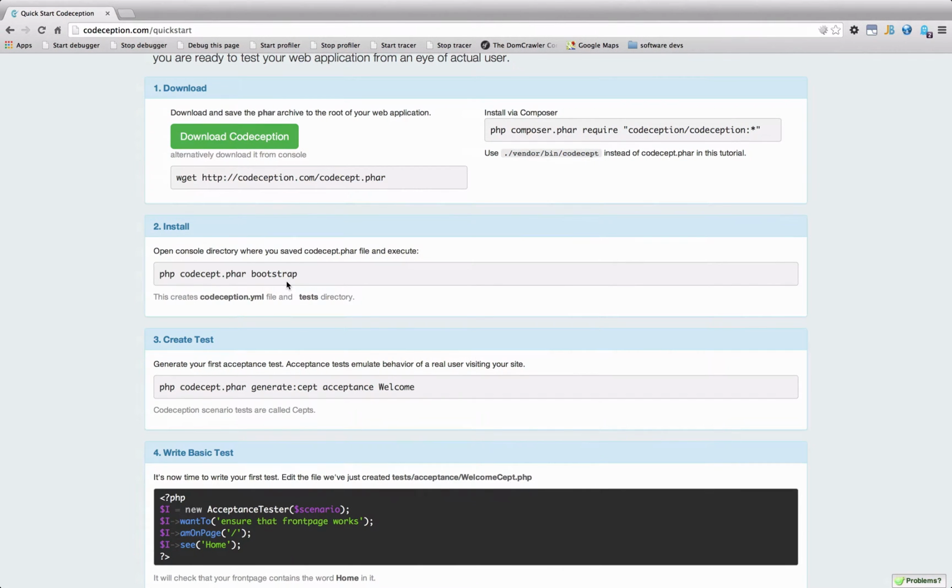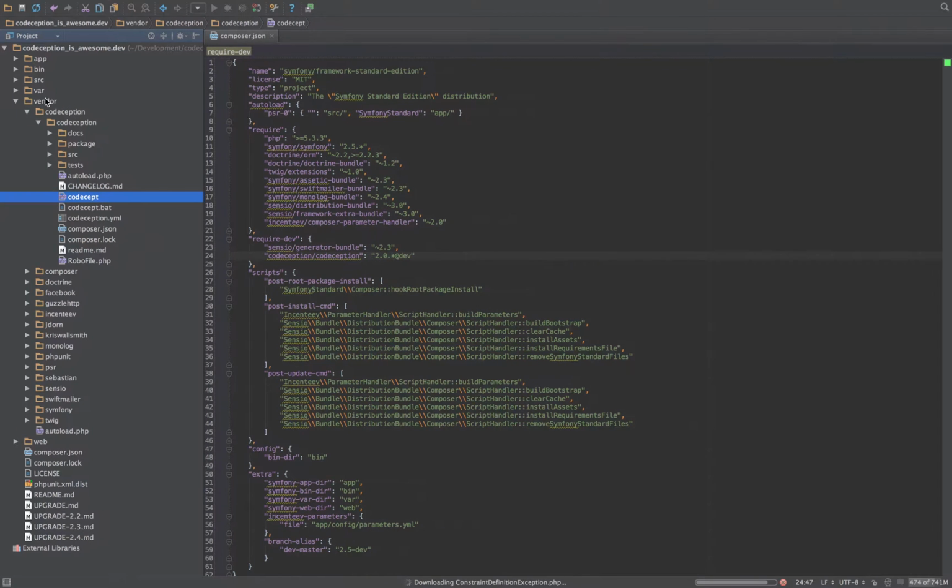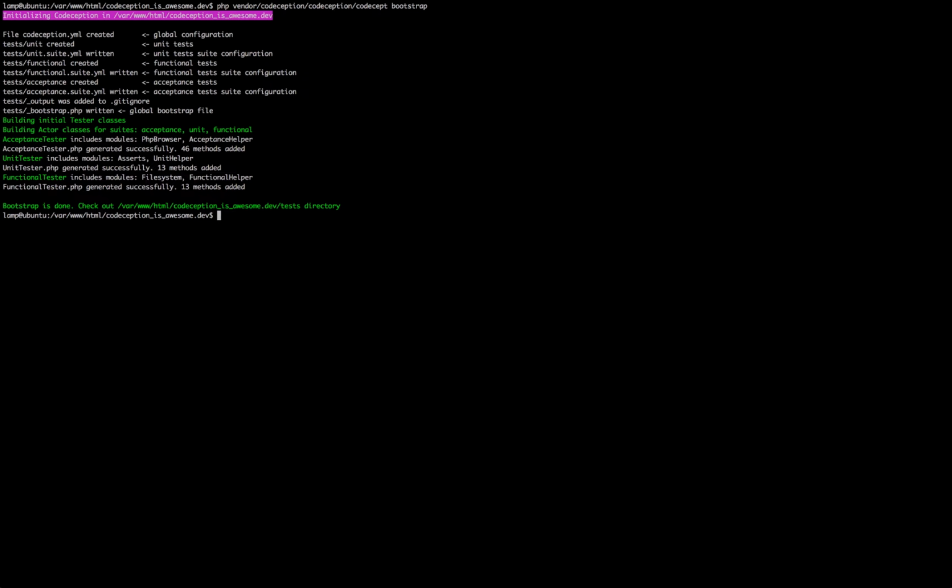And then after that we need to do the bootstrap. So our path is going to be vendor, Codeception, Codeception, Codecept, and then bootstrap. Let's just type that in. So it's PHP, vendor, Codeception, Codeception, Codecept, and then bootstrap. And there we go, it's basically done our bootstrap, and we now have some additional directories.